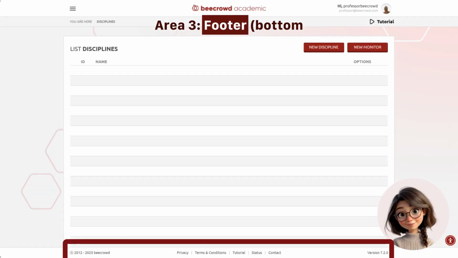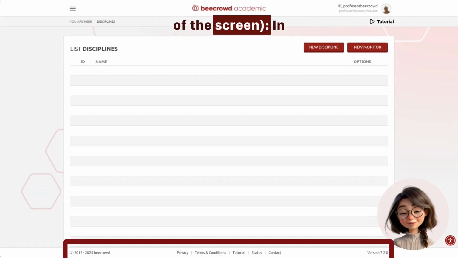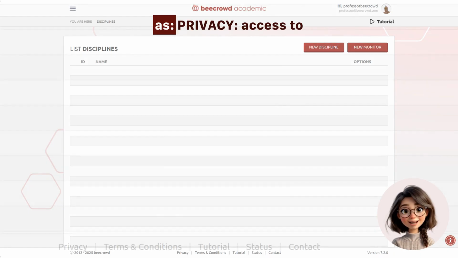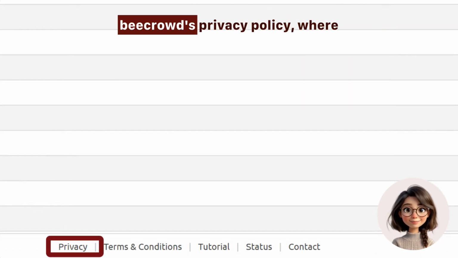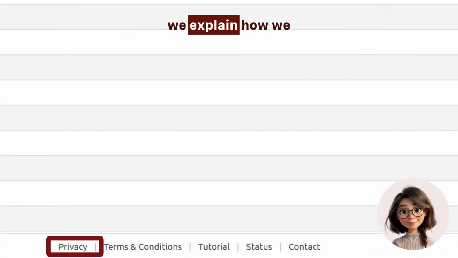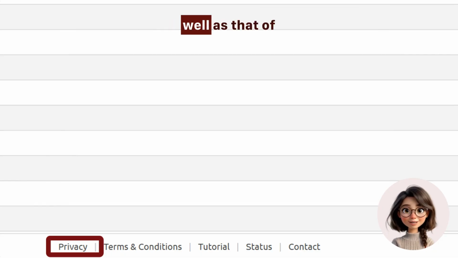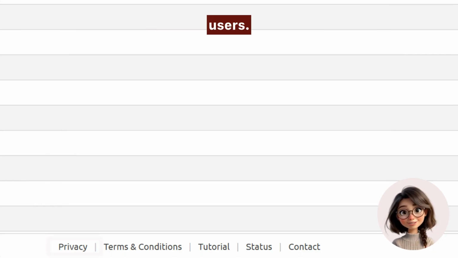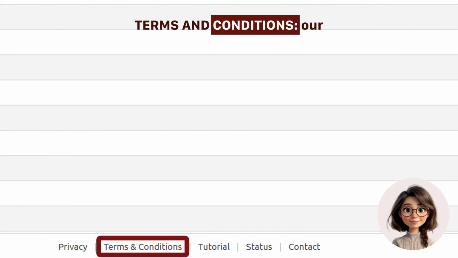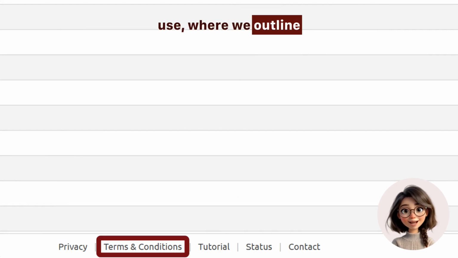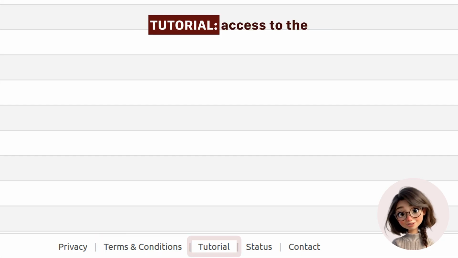Area 3. Footer. Bottom of the screen. In the footer, you will find useful links such as privacy, access to beecrowd's privacy policy, where we explain how we handle your information, as well as that of students and all platform users. Terms and conditions. Our terms and conditions of use, where we outline the general conditions governing the use of the services offered by beecrowd.